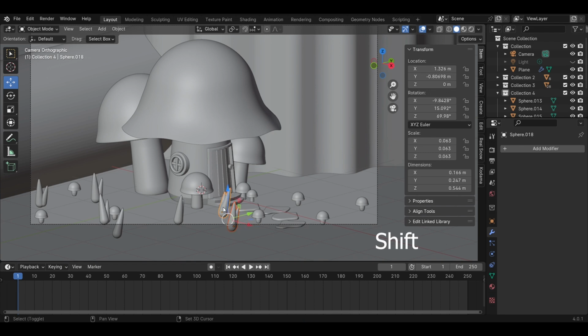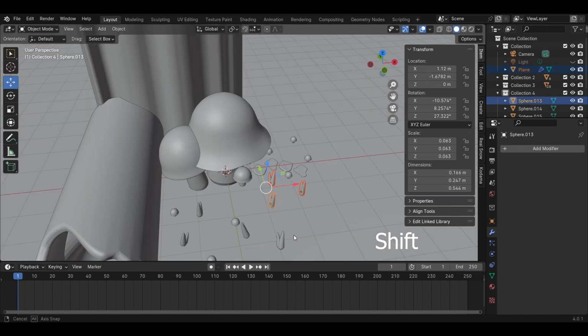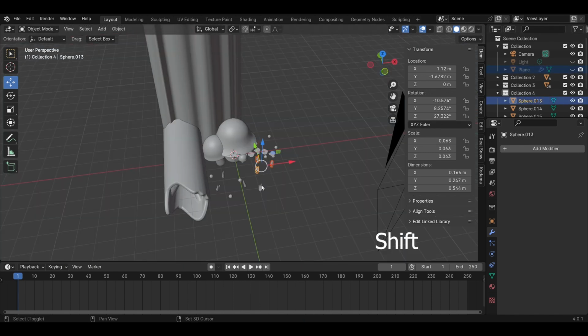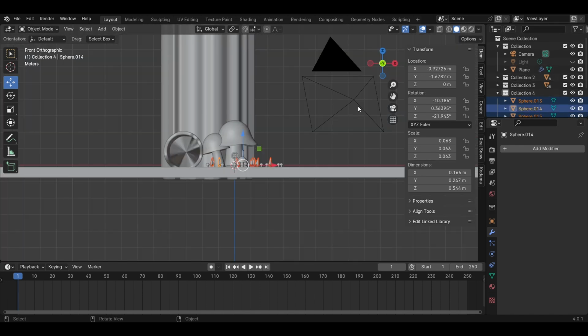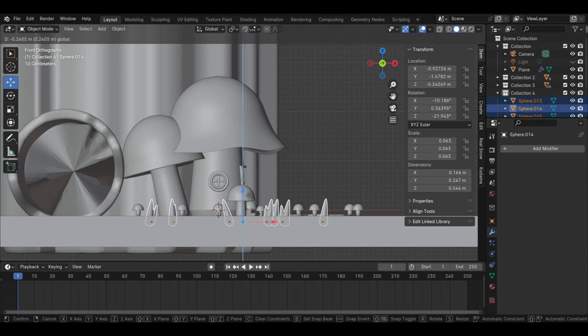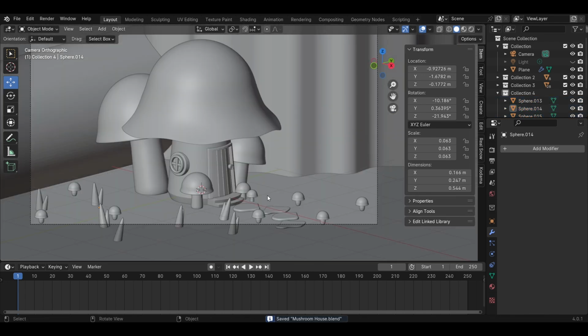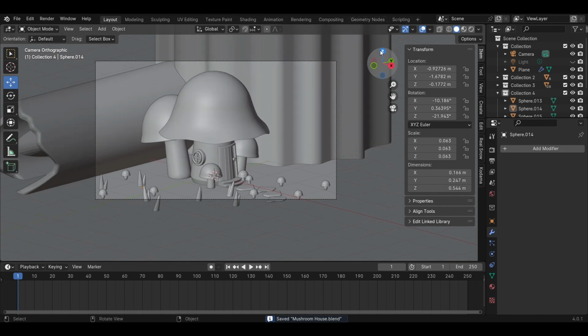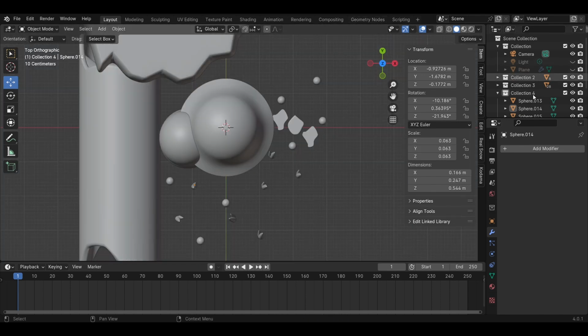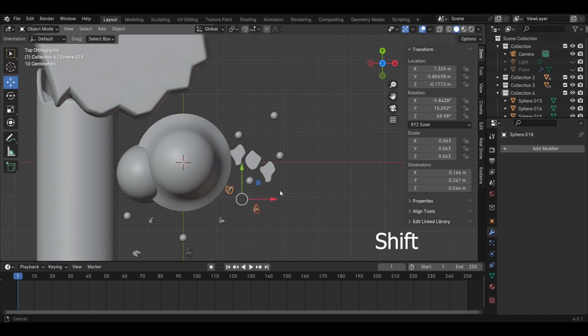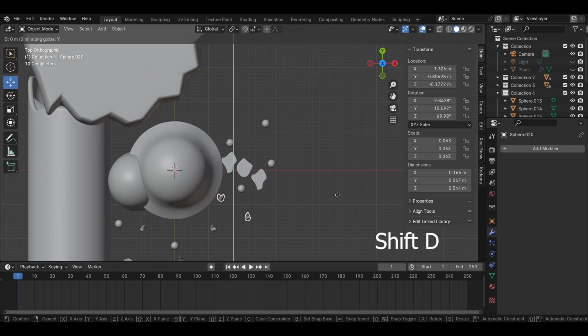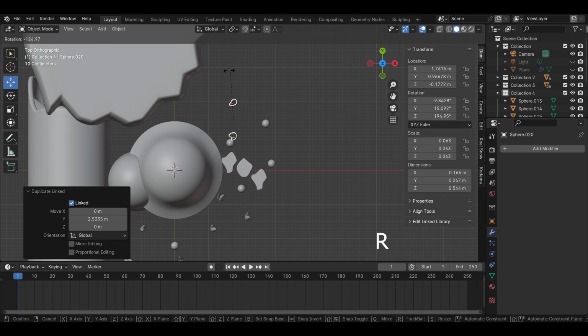Hold Shift again and select all the glass and move it down a little. Hold Shift and press Shift D to copy the model, and move the model to the side and do it again.